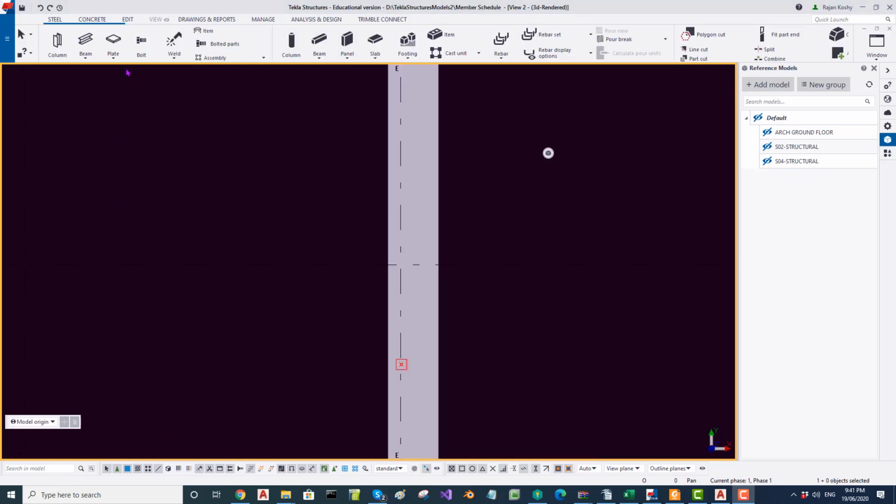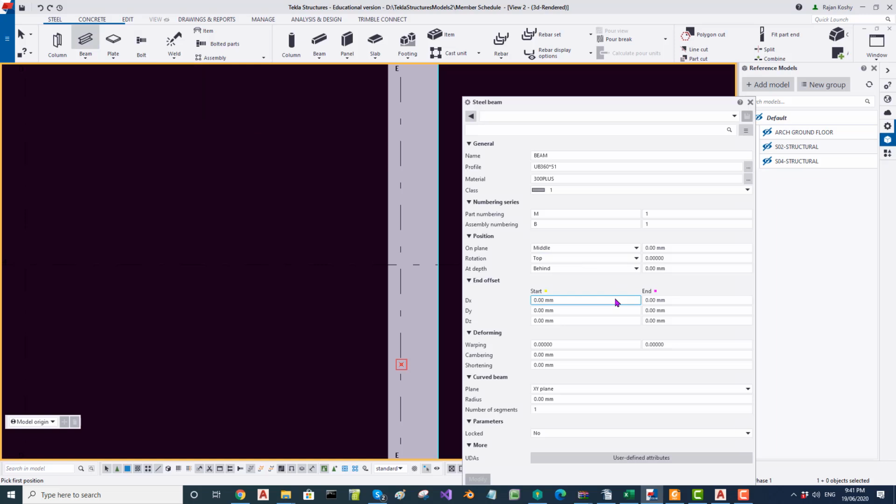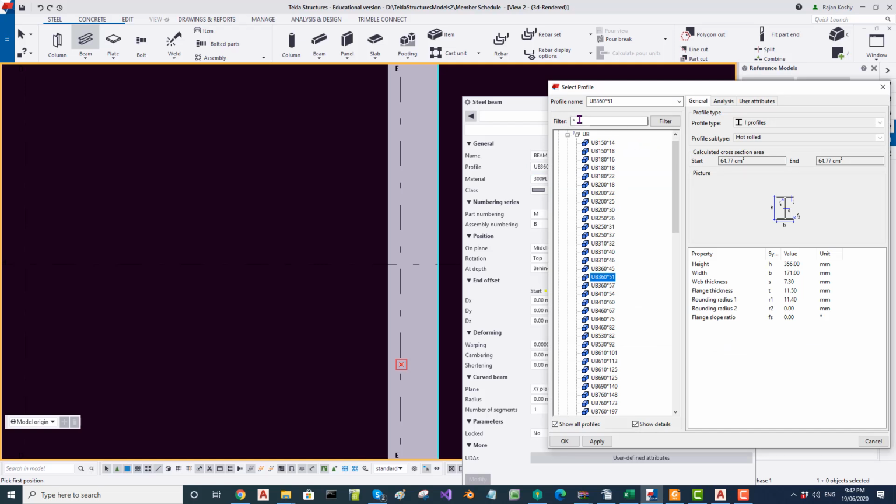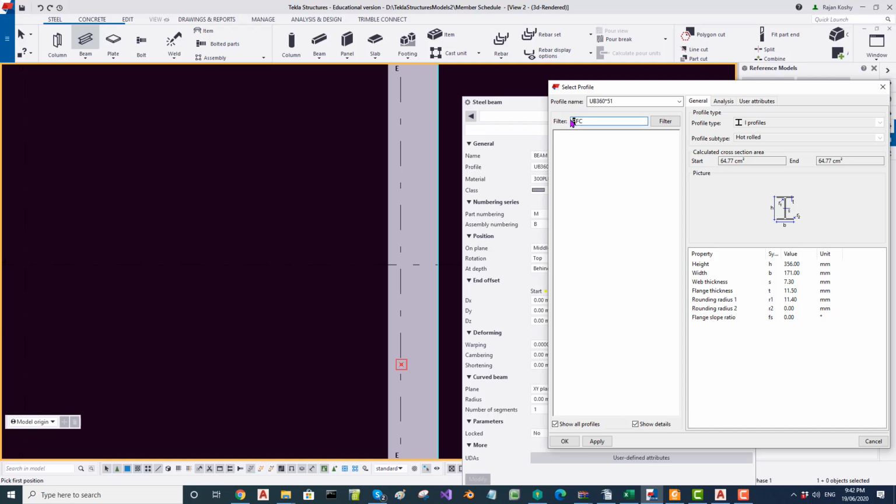I'm going to double click the beam icon and I want to select the PFC. So click that and I'm going to type in PFC. Nothing came. PFC star. There it is. So it's under C profiles. PFC 200 by 75 is what we want.